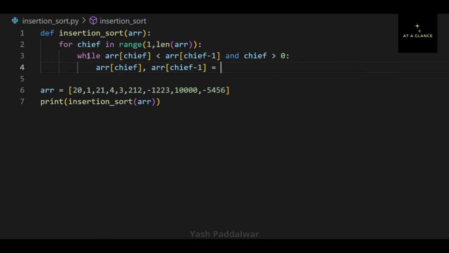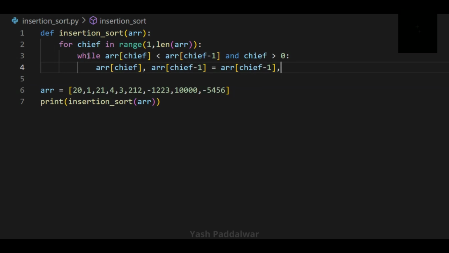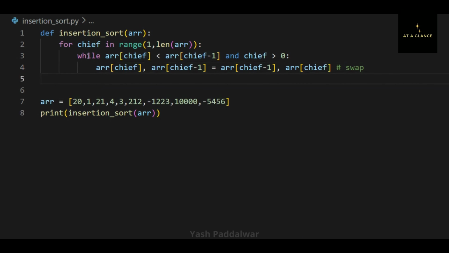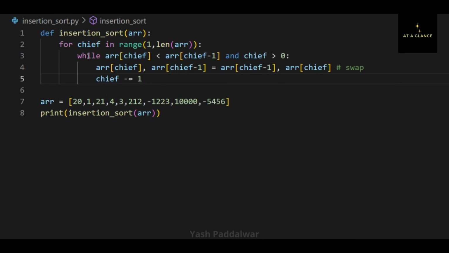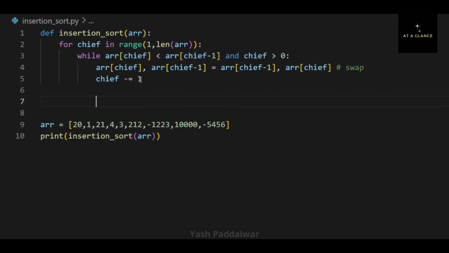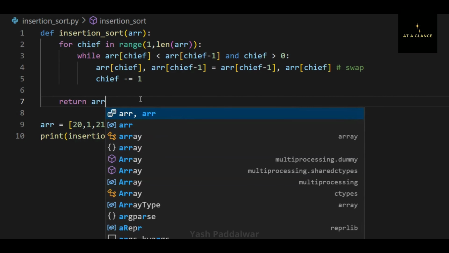And if these two conditions are satisfied, then we have to swap the current, which is the chief, with its left element, which is chief minus 1. And for swapping in Python, we know that we have this functionality. We also know that after swapping, the chief would now be at its left element's position. Hence, we will decrement the chief by 1 after every swap. And finally, we would be returning our array, which will be a sorted array.